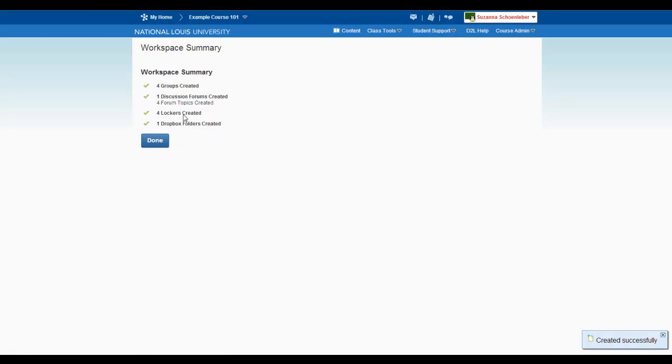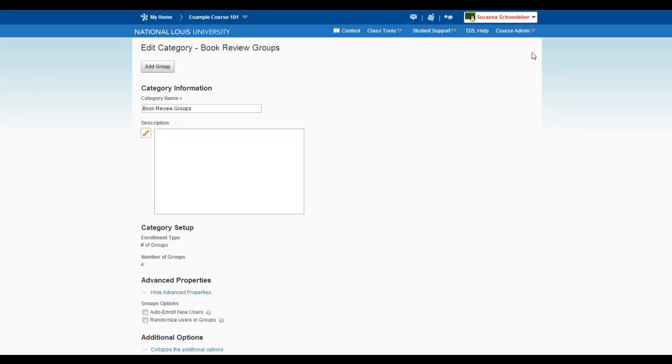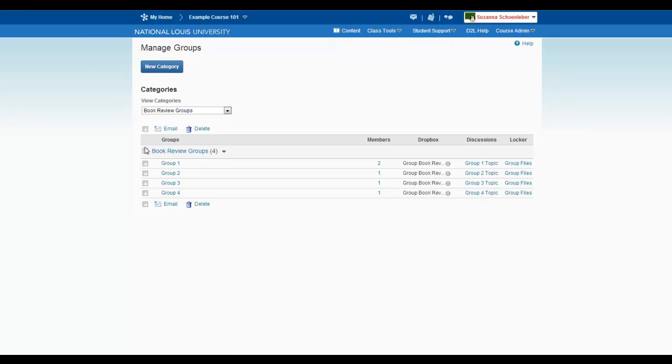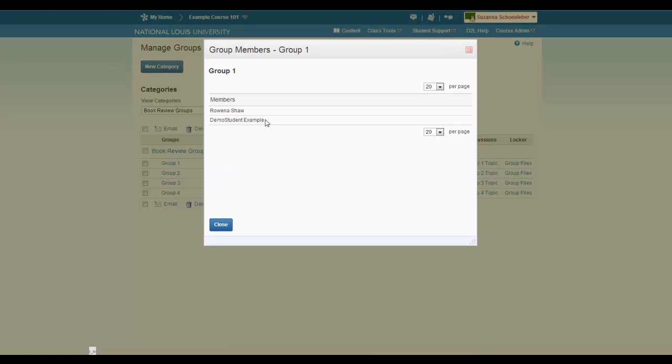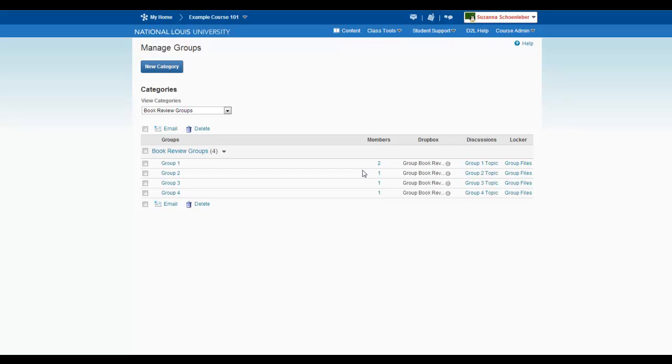So what you see here is I've created 4 lockers. There's 1 Dropbox, but there's only 1 needed for the groups, and there's 4 new discussion topics created, and I choose Done. So now, just to go back, I can go to Class Tools, I can select Groups, and here's my book review groups. Group 1, 2, 3, and 4, and its members. It looks like I already have 2, and I can see who's enrolled in each of these groups. I can also skip over to their discussion board to see what they're talking about, or the group files.